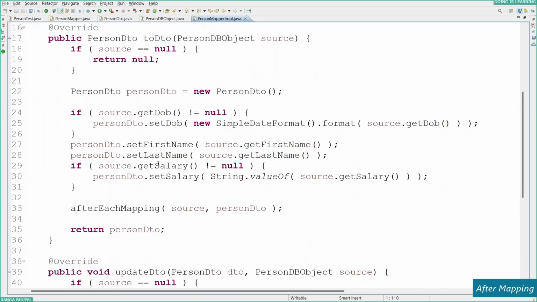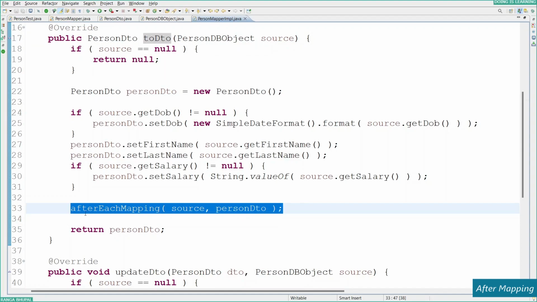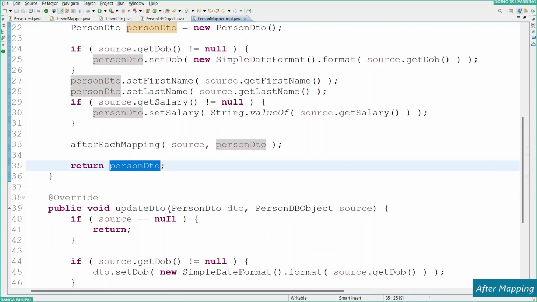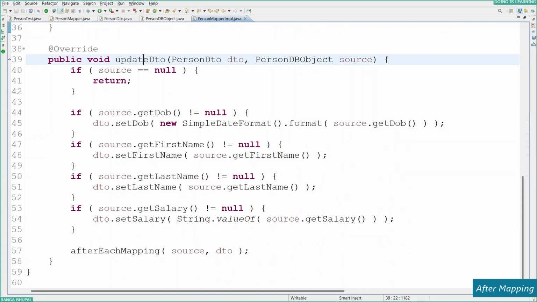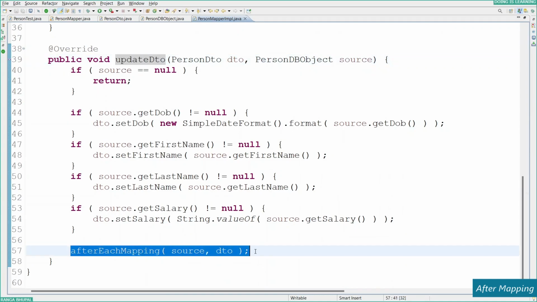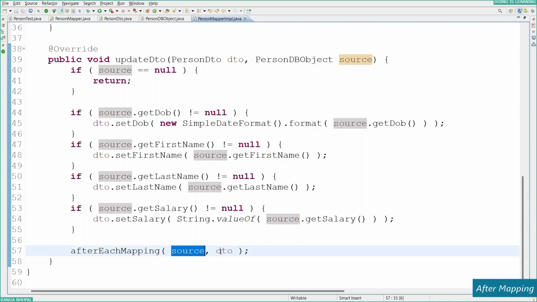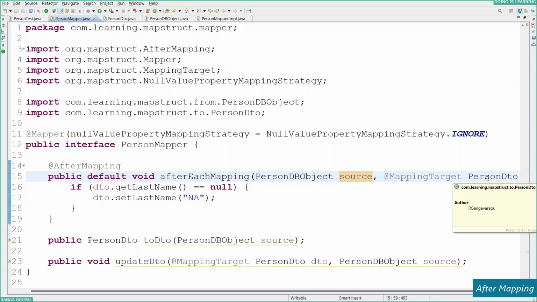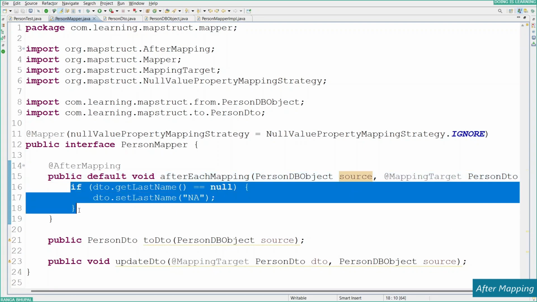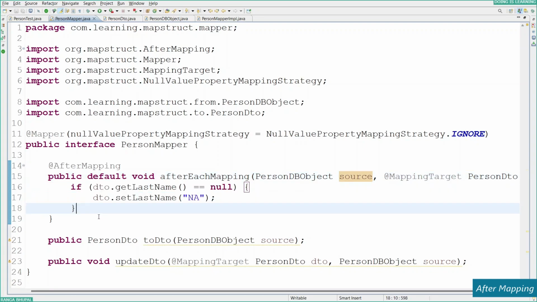If you see the person mapper implementation for the toDTO method, the after mapping has been called before returning the DTO object, and in case of the updateDTO, it's been called just before returning from the update method itself. So both source and target have been passed. With the source and the target, we can write our own custom logic to ensure our requirements are fulfilled.